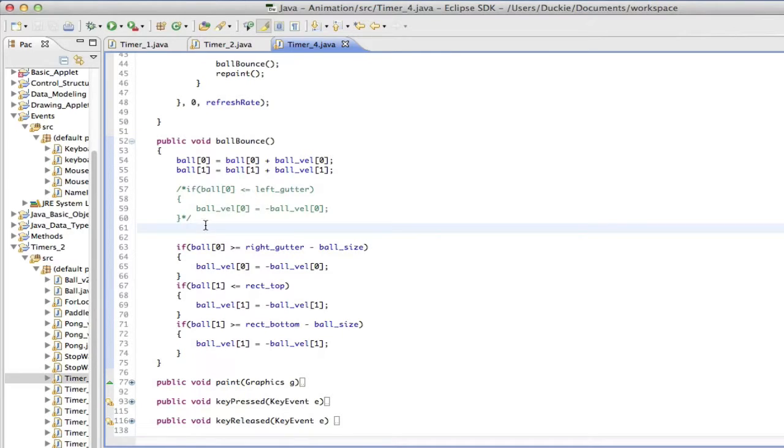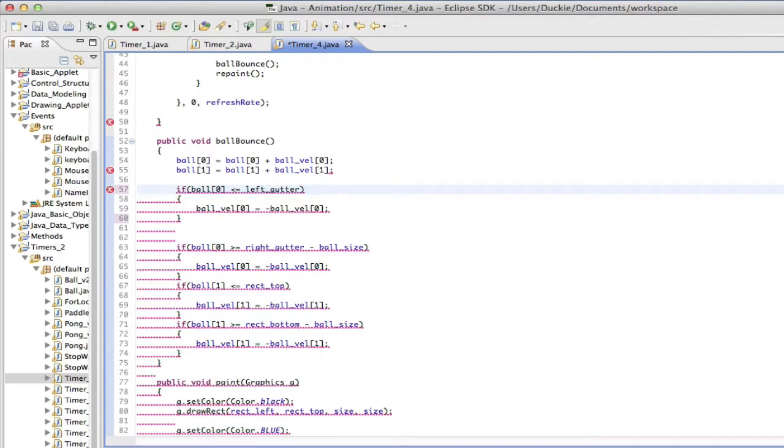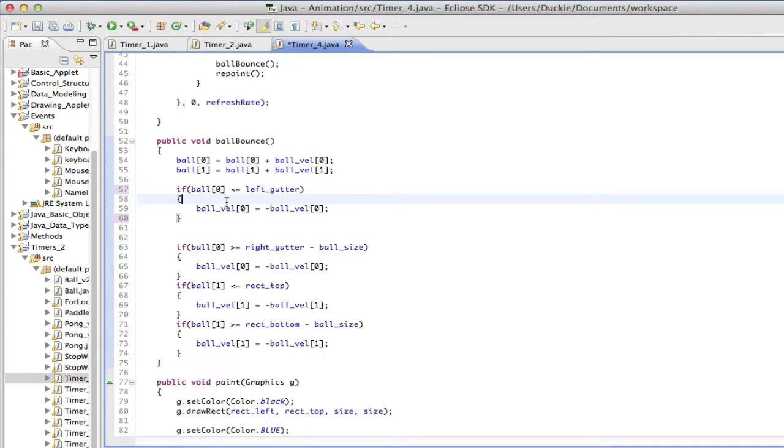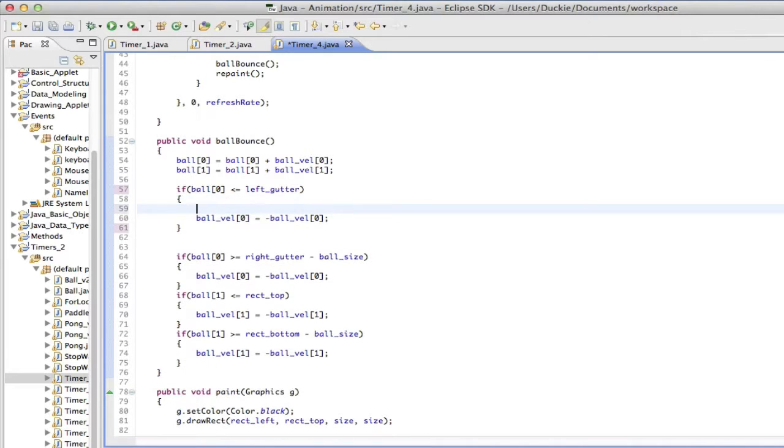Okay, so we had already commented that out, but we are actually going to put it back in because we do need some parts of it. So if it hits the left gutter, we then want to check whether or not it's actually hit the paddle. So we say if ball 1 minus half the ball size. Remember that BODMAS will allow that division to happen before the subtraction, which is what we want. We're checking if that is greater than or equal to paddle underscore y.